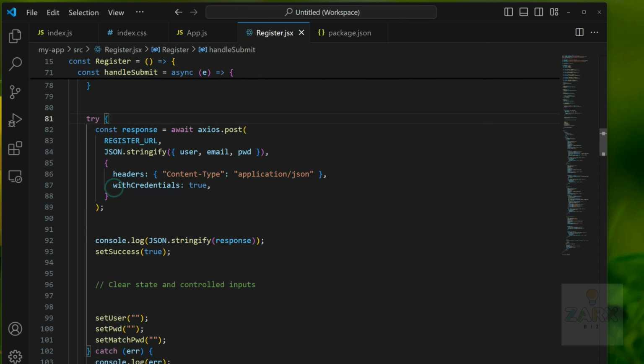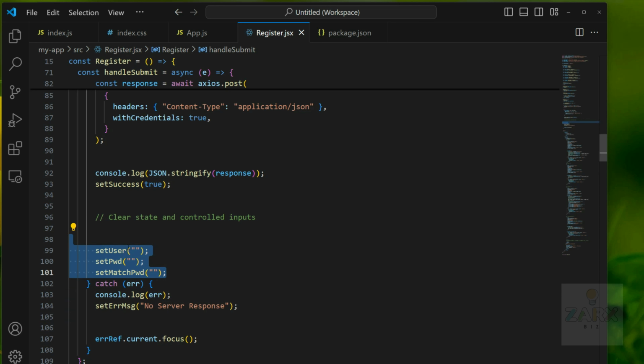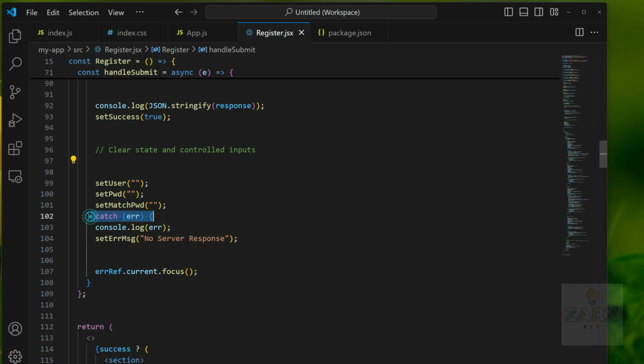Now we have a try catch statement here, and what exactly is happening here is I'm using Axios, and here is the register URL, and I'm passing this content, user, email, and password, which is required by our API, and the header is there because we want to pass it as JSON. Then we are seeing the console log, and there's just the response there, and we are setting success to true, that's all. And we are setting the user, password, and match password all to empty, like the initial state. Alright, in the catch, if we face any problem, we get the console log as well as the error message.